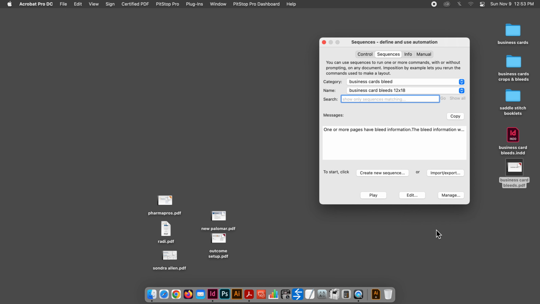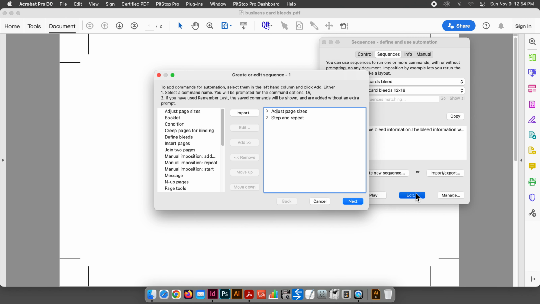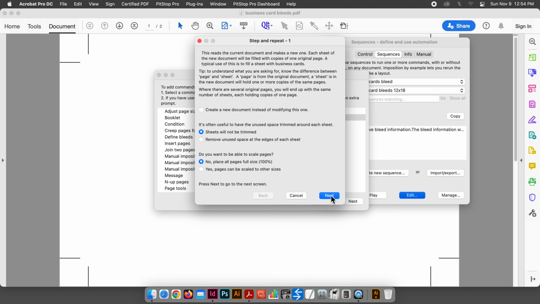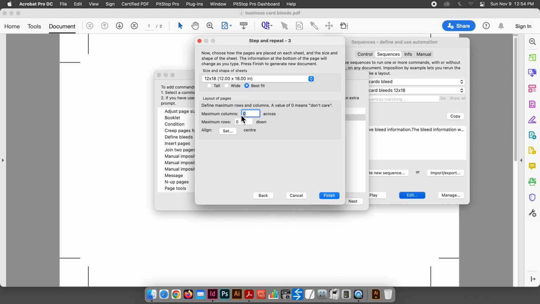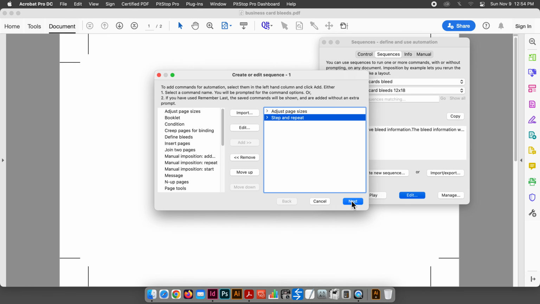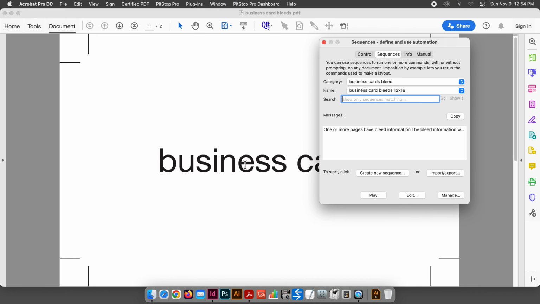Don't save. Reopen that file. And we're going to go into Edit. And we're going to go into Step and Repeat. And we're going to hit Next. And we're going to hit Next. And then maximum numbers of rows. We want 7. Because 0 will just choose the most it can, whichever way it fits best. So we'll hit Finish. Next. Finish. Rewrite. Yes. Hit OK.